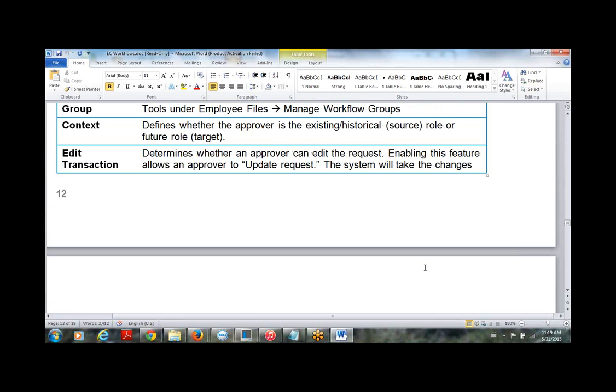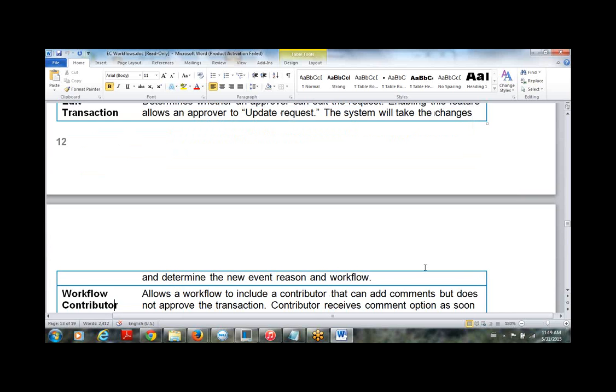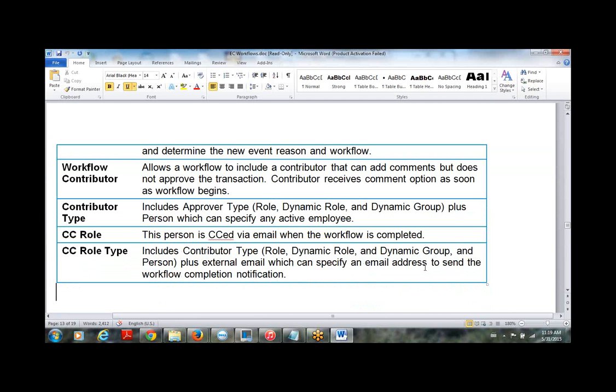And then whether you want the person who is getting the workflow to approve or to make any correction to the workflow, or you don't want that, you can say yes or no. And then you can allow the approver to update, in case you want, and say yes to the edit transaction field. And then workflow contributor, they can add comments if you want, and you can set that to yes or no as well.